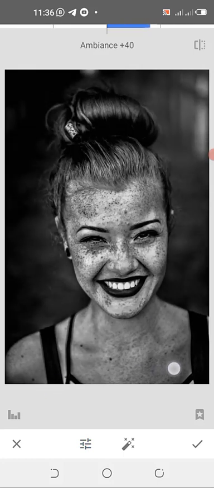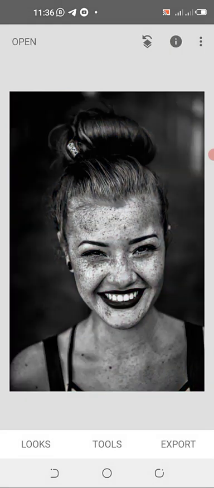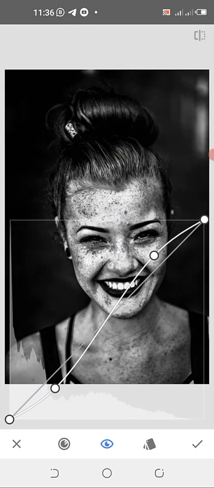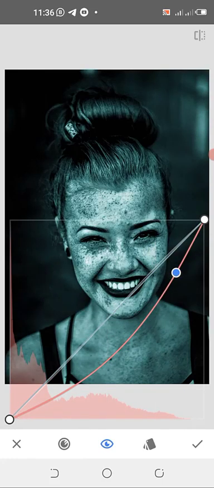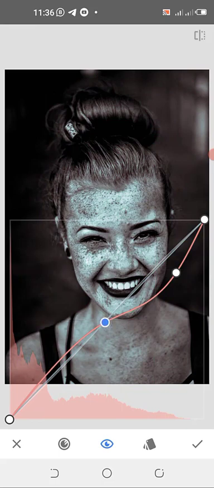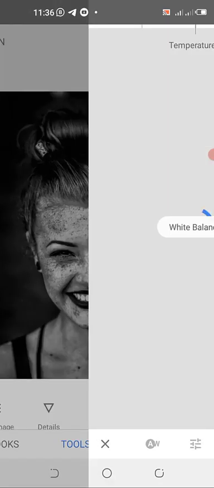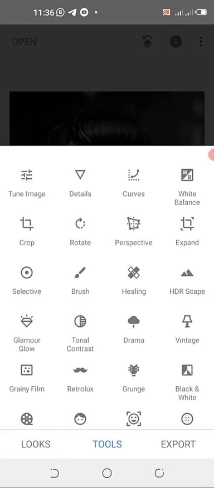Let's see, this option is going to work now. Okay, let's see if this option is going to work. All right, should I just go to curve? Let me come to the red part. No, I think I'll just work with that one. Let me see the white balance. No, let me just work with this.